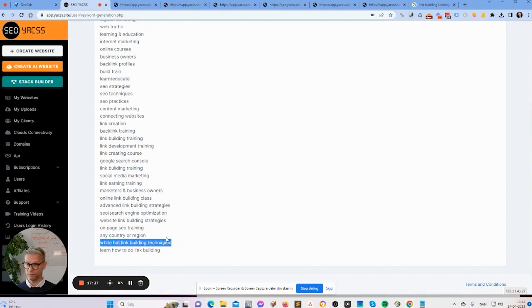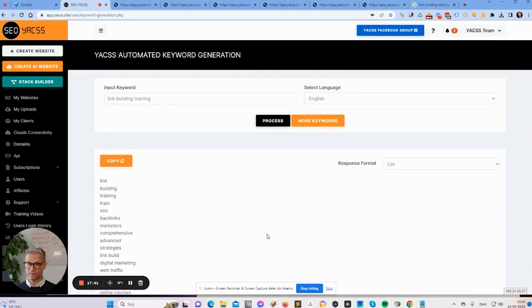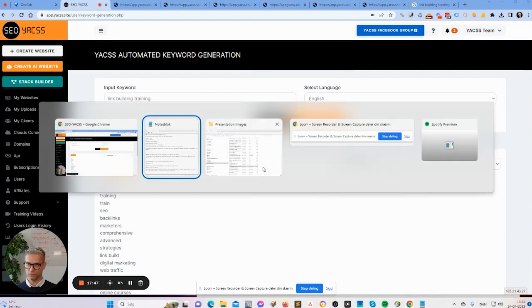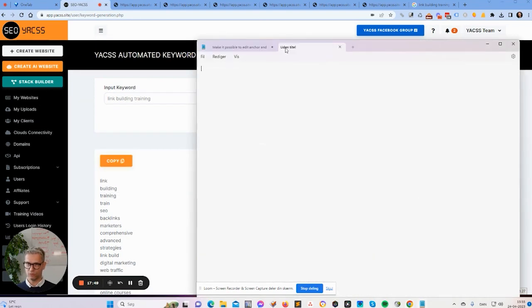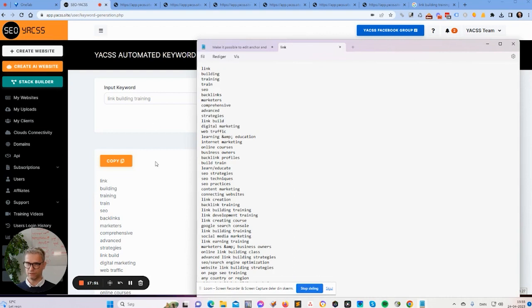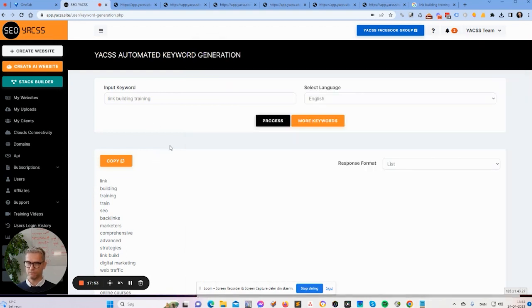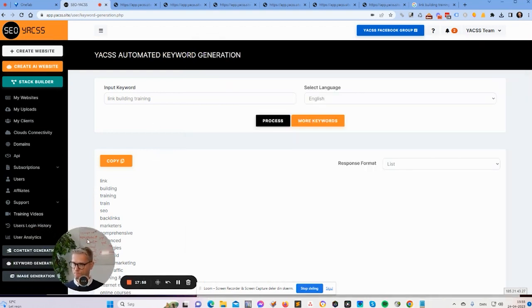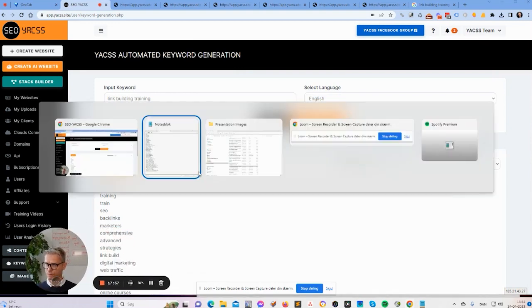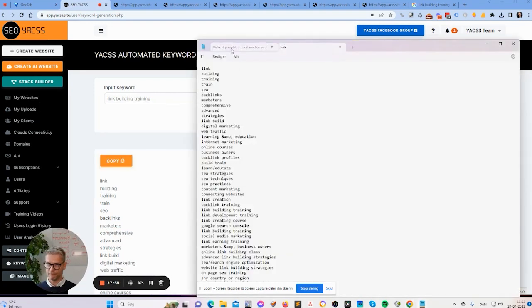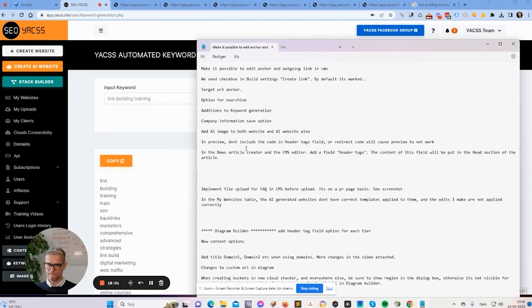White hat link building techniques. I didn't get this in the first go, I think. So I think this is a very nice, nifty little addition. And we also implemented a nice copy button. So I can go over to Notepad and click paste. So super nice. And let's see here, I have more.